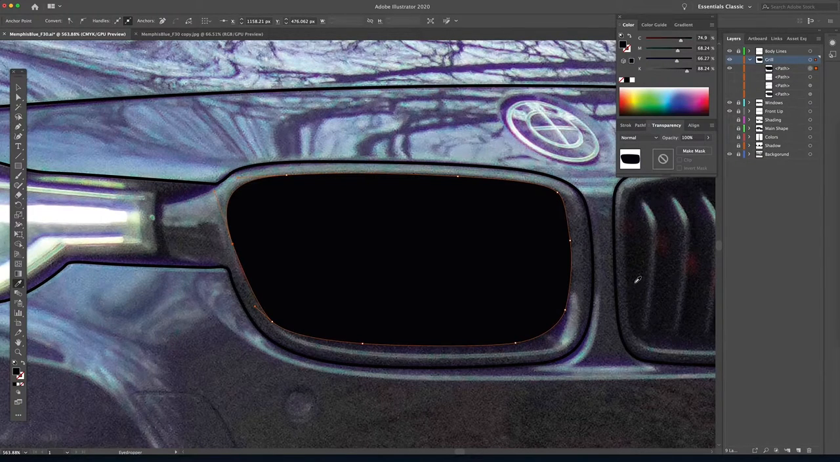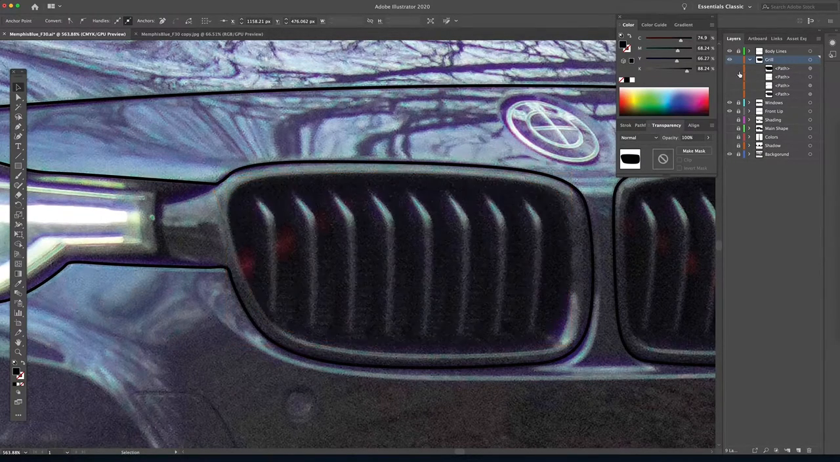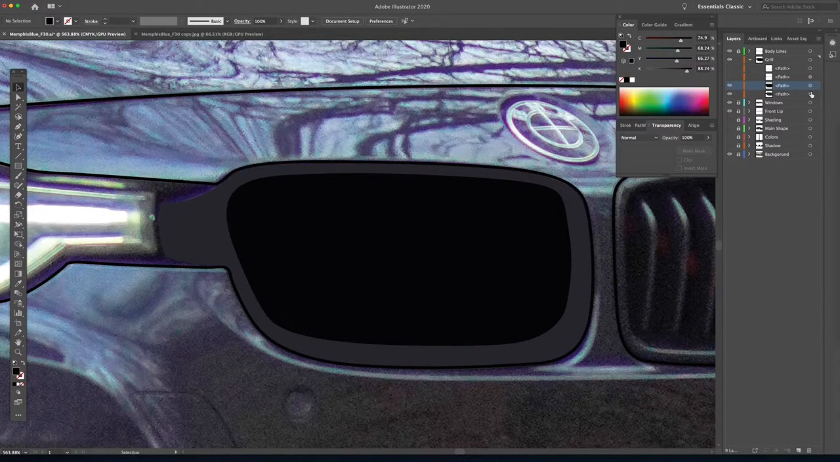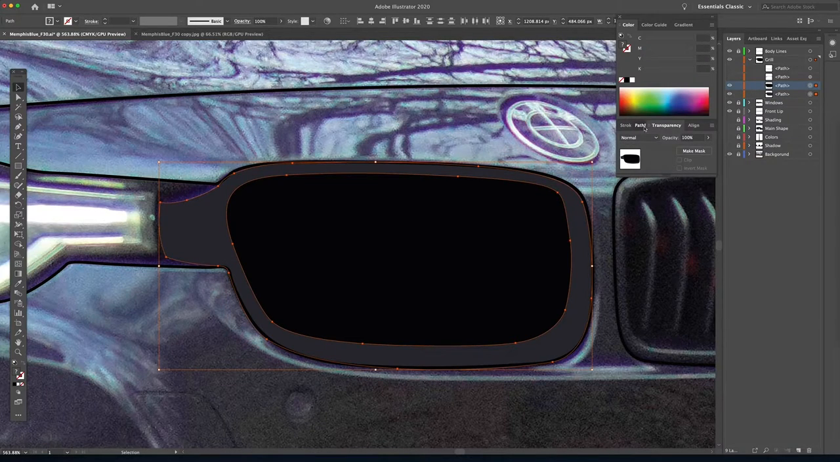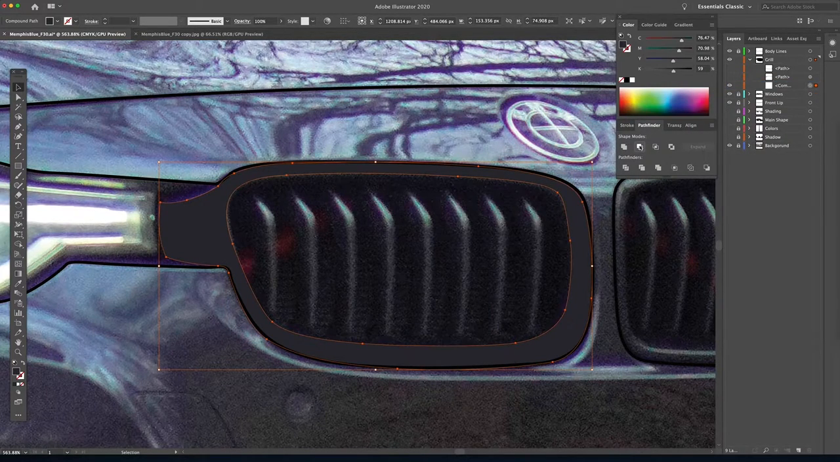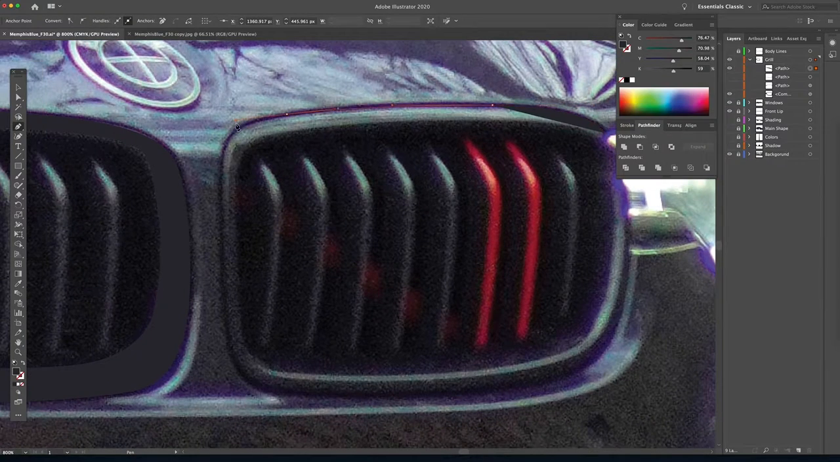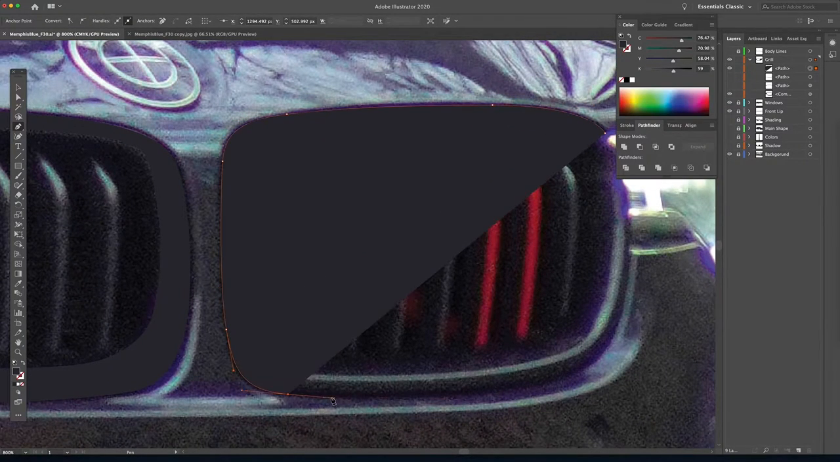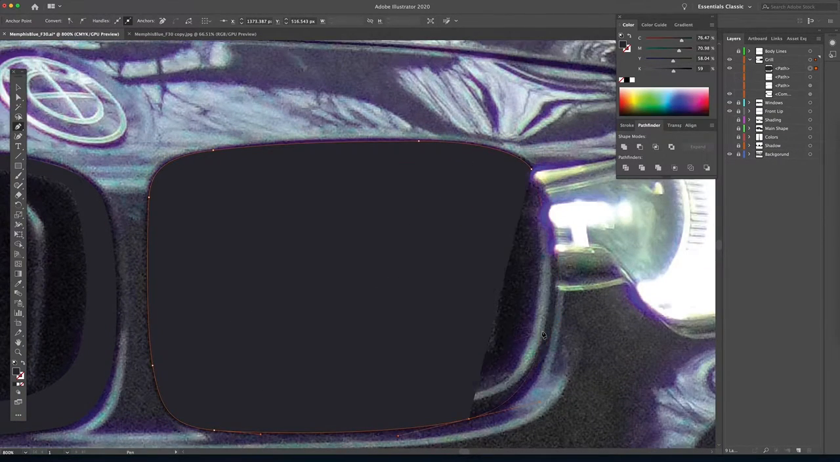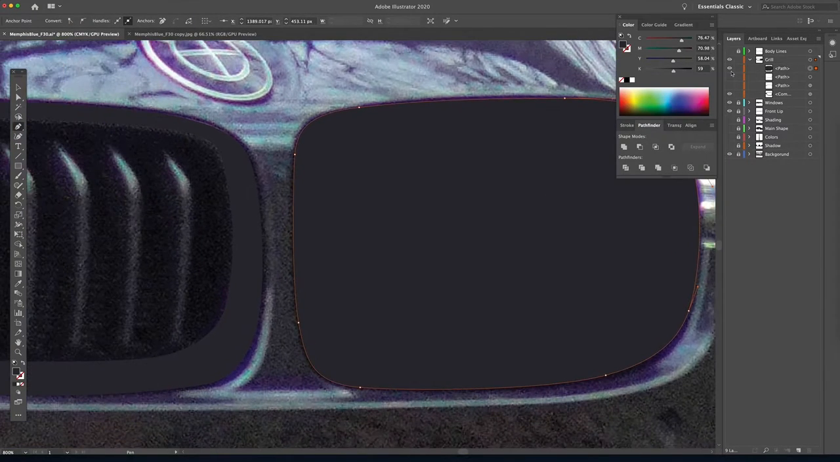And then we're going to go over to the layers palette and pull that shape down underneath the highlights and on top of that first path we drew. Now we'll turn those both on, select them both, and we'll come over to the Pathfinder dialog box and click minus front. Now we have one solid shape or path for this passenger side of the kidney grill. Now we're going to move over to the other side and do the exact same thing.